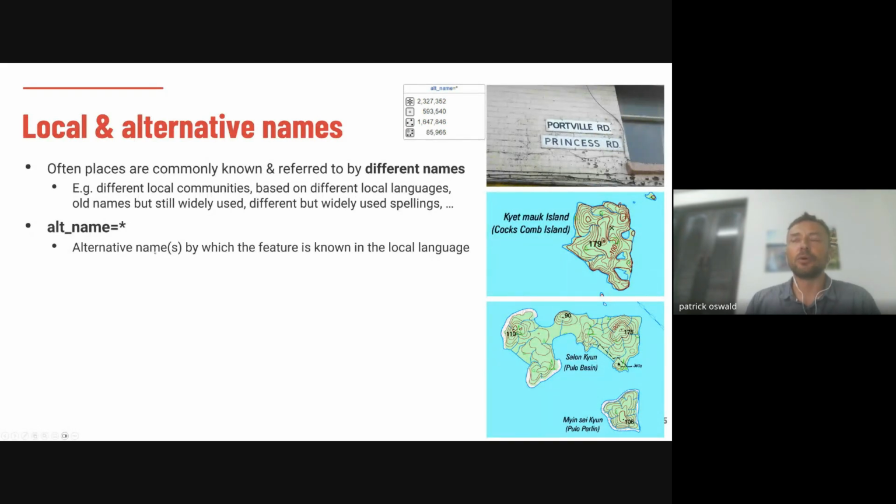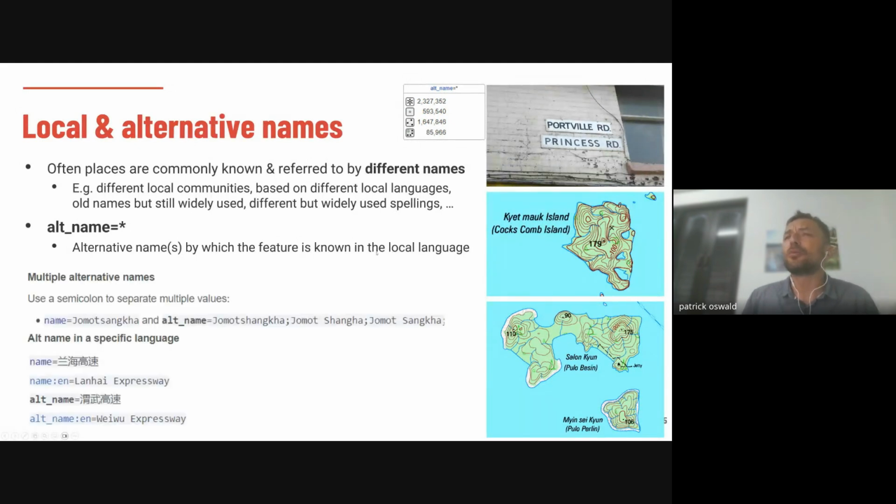So an alternative name is a name by which this feature is known in the local language, or which is commonly known by others. So it's maybe not the right translation. I was just copying it from the OSM wiki. But basically it's an alternative name, another name under which the feature is widely known.